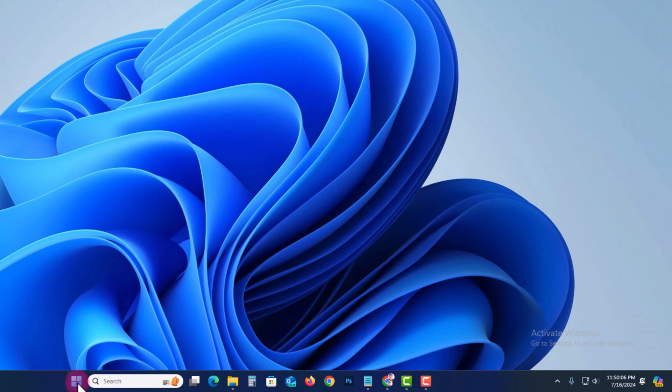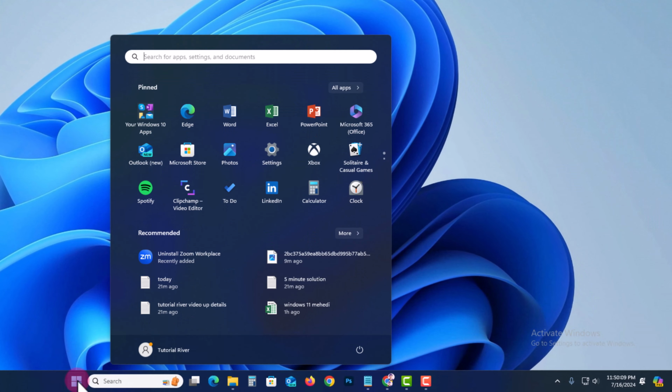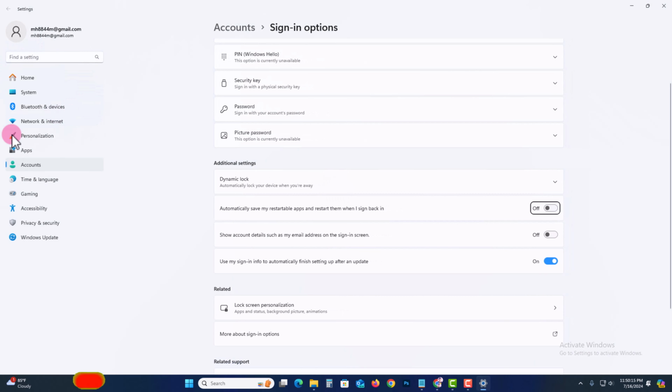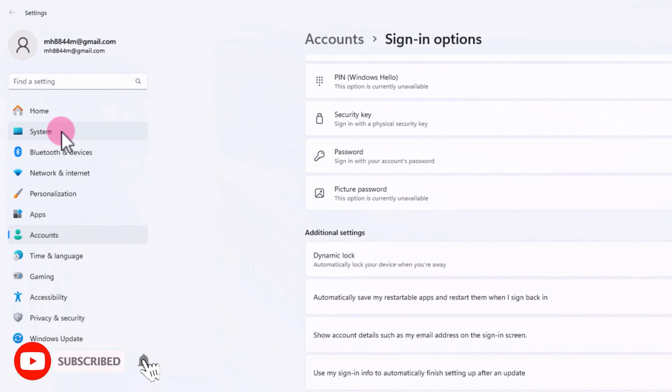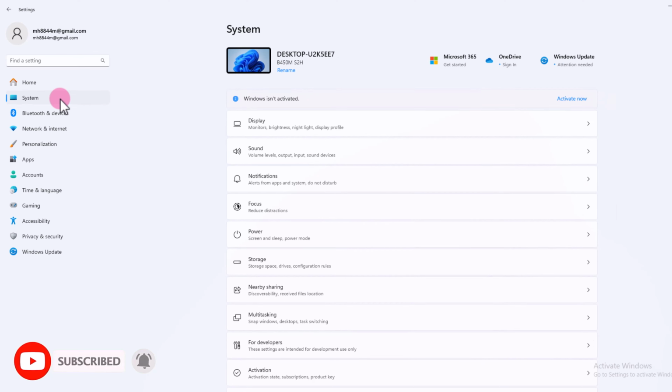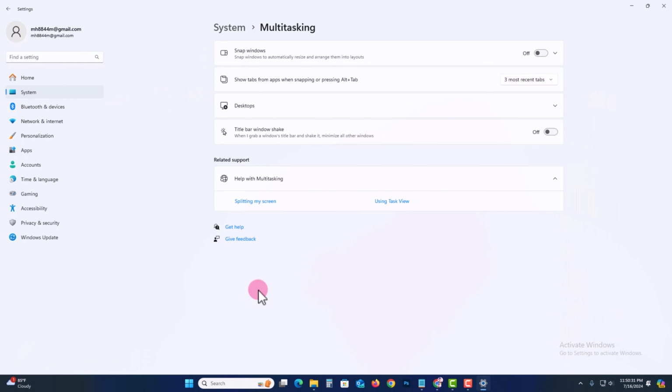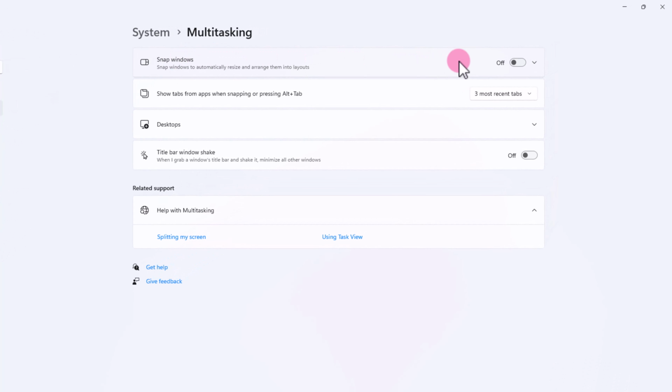So for the first, click on Start, Power option, Settings, then go to All settings option. Go to System, click on, and choose the first option.